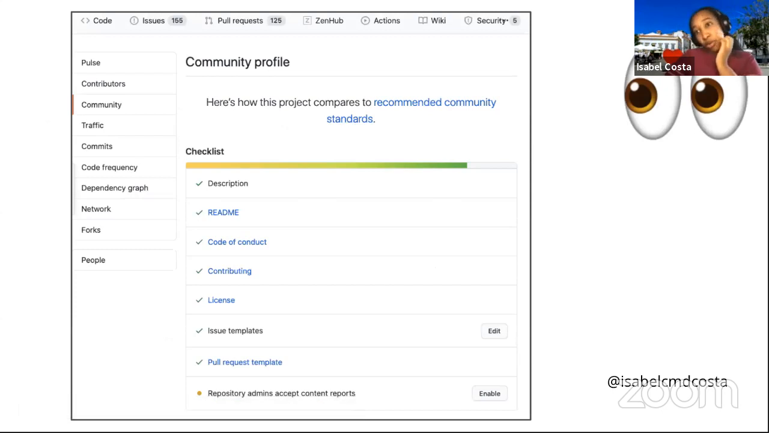Another thing is the community profile. On GitHub, you can see the Insights tab on the project and Community in the side menu. And you can have an idea if your project is following community standards, like having a README, a code of conduct, contributing guidelines, a license, and issue templates or pull request templates. This can really help to have properly arranged issues.